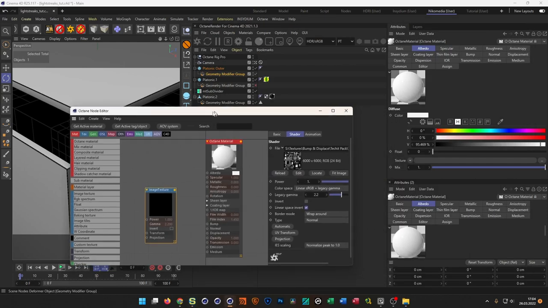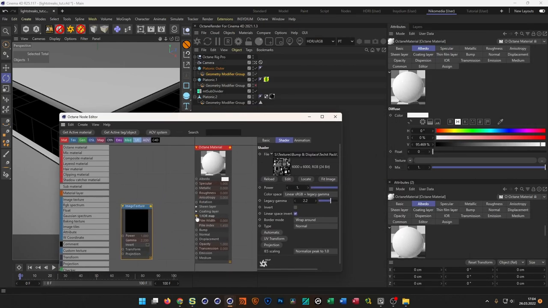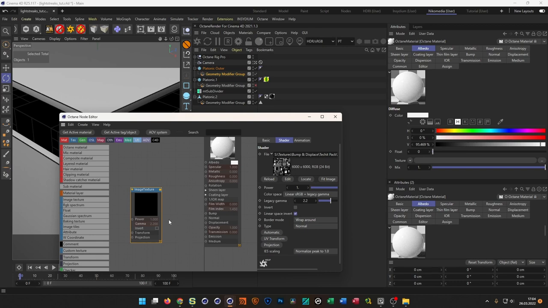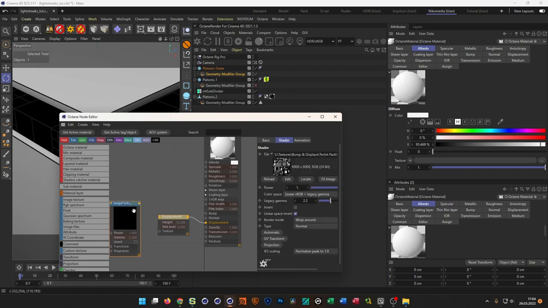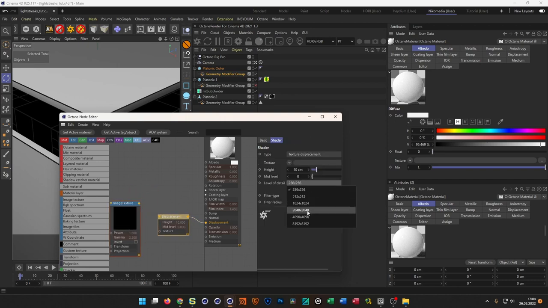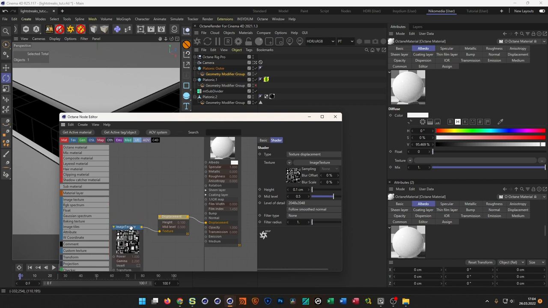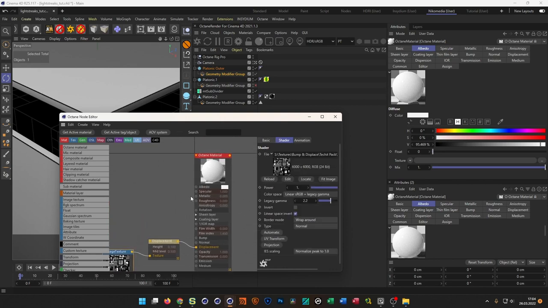Then I go to, I need a displacement here. Make the displacement for now 2K, that is okay. 0.1 doesn't have 0.5 here. Oopsie. Point 5, okay. Save and put it to the green side. And let's see what we get now.